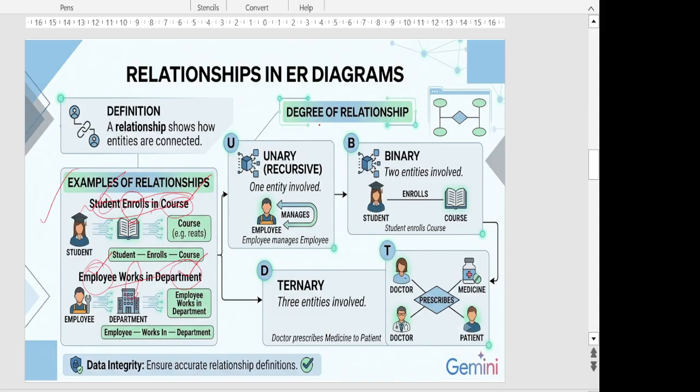Is this relationship further classified into three categories? We call that the degree of relationship. The first is unary, also called recursive, where only one entity is involved. For example, an employee manages an employee. Only one entity is involved and he manages by his own. That we call a unary relationship.